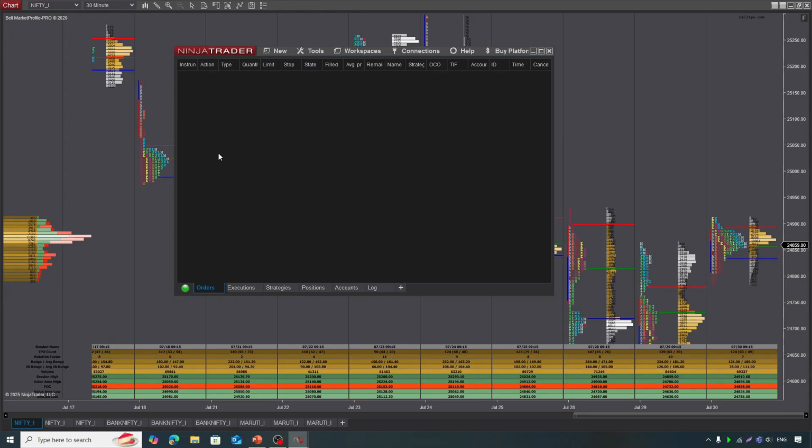NinjaTrader started successfully, and you can also see the data is also connected. The green light in this window indicates the data is connected, and you can also see BellTPO charts loaded successfully. The window which is there on the front, we call this the NinjaTrader Control Center.